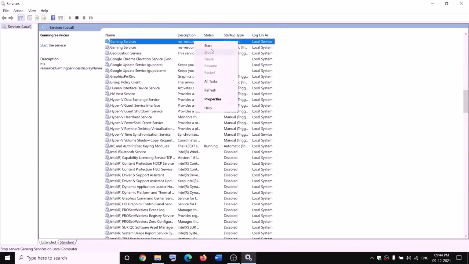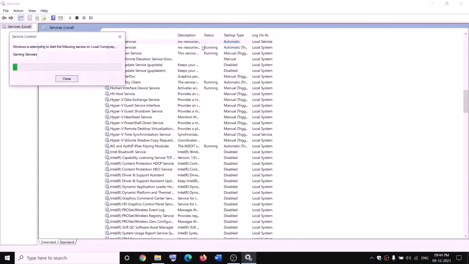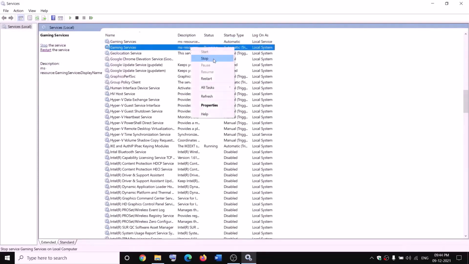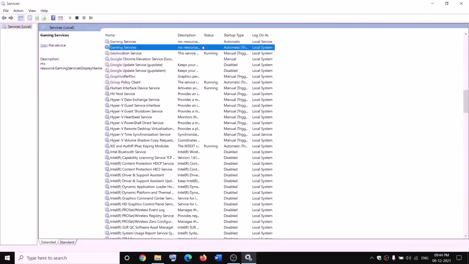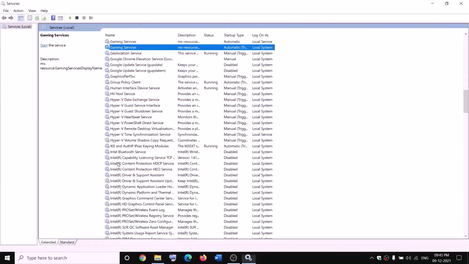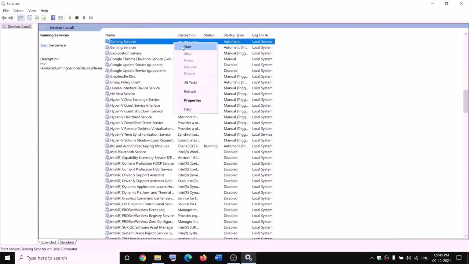So in my case, it's not running, so let me go ahead and make a right click, then click on Stop. Again, make a right click and then click on Stop. Make sure Gaming Services is not running, and then you can go ahead and try to rename it as Windows Apps.old. Once the rename is done, make a right click and then start the service.